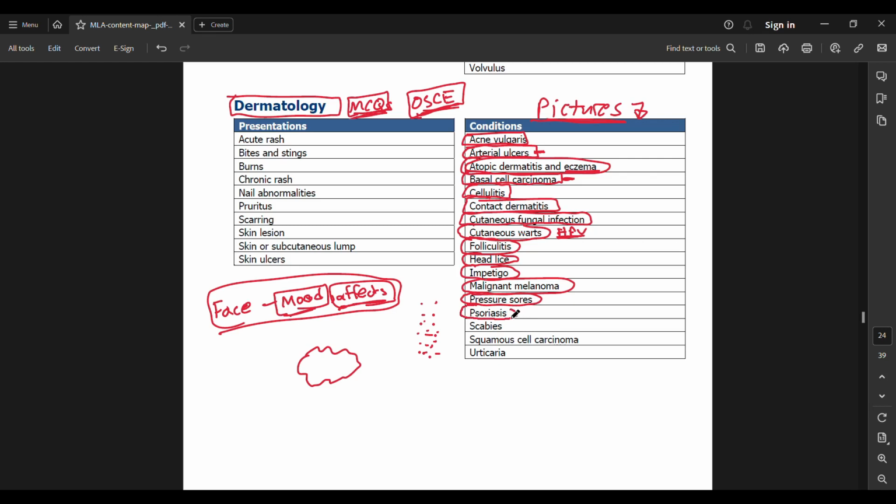Next, you have psoriasis. Okay, this has shown up in the past, I'd say, in multiple choice question exams more so than your OSCE stations, but do it for your OSCE stations as well. Make sure you look at pictures again, like I said, and the treatment.